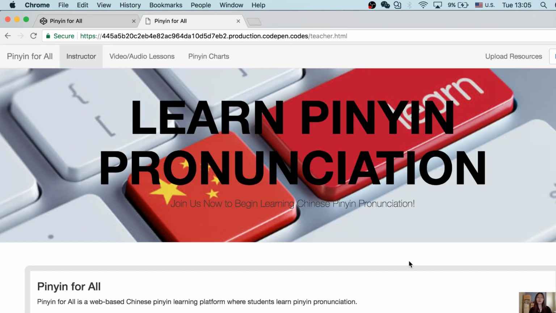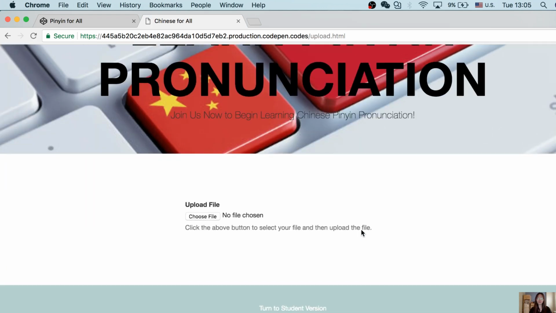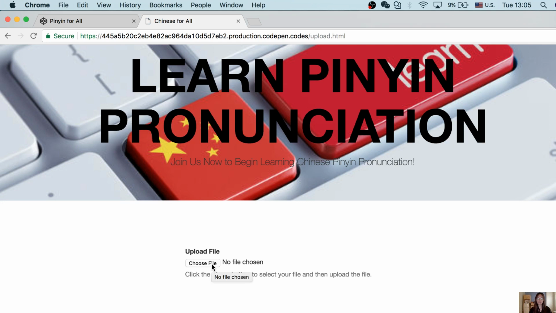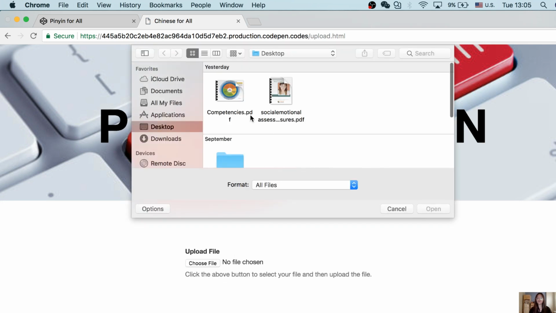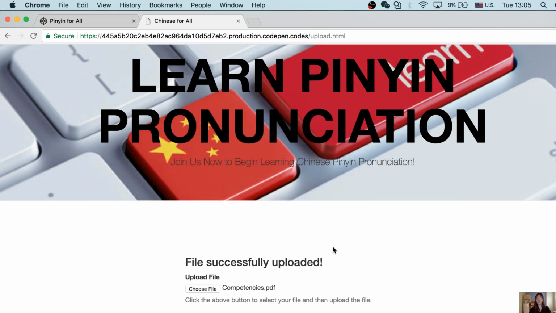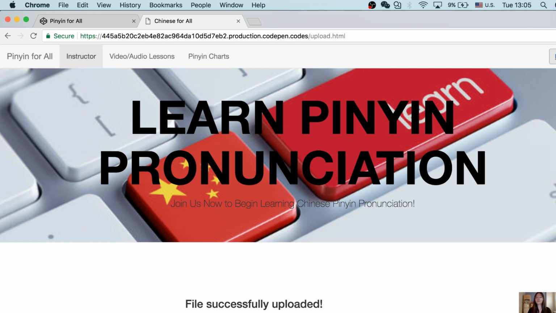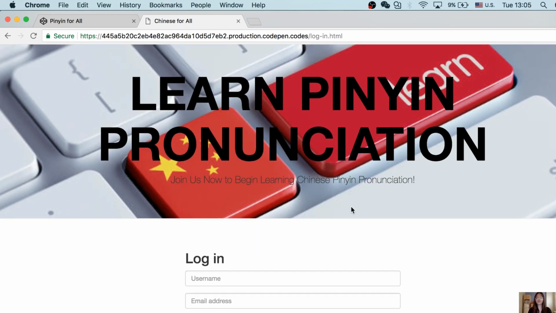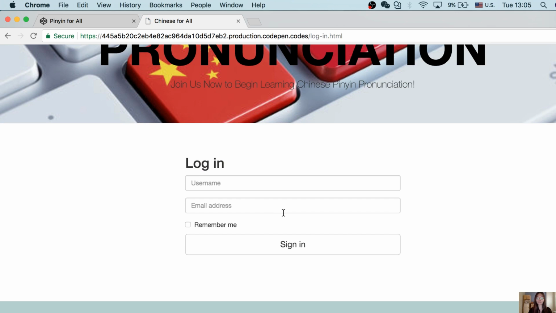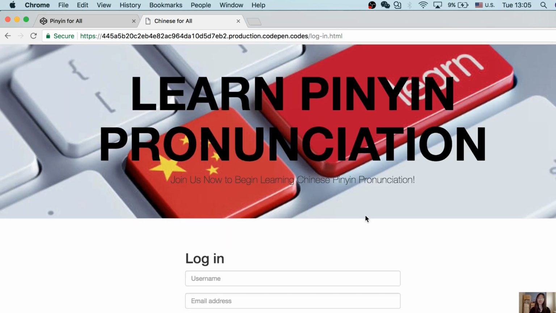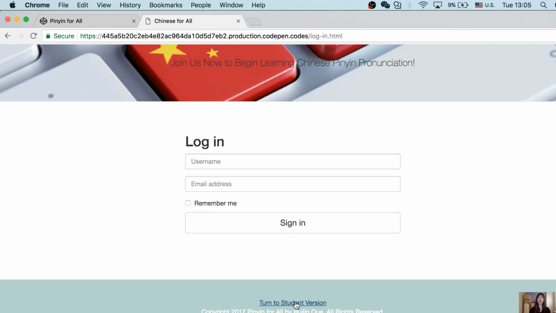And also, to support the instructor page, I put the upload resources page here. On this page, instructors can select their file to upload for either their students' learning or other instructors' future use. When they upload successfully, this message will appear. I also have a login page here, but I will talk about it later because I have some problems with this page.